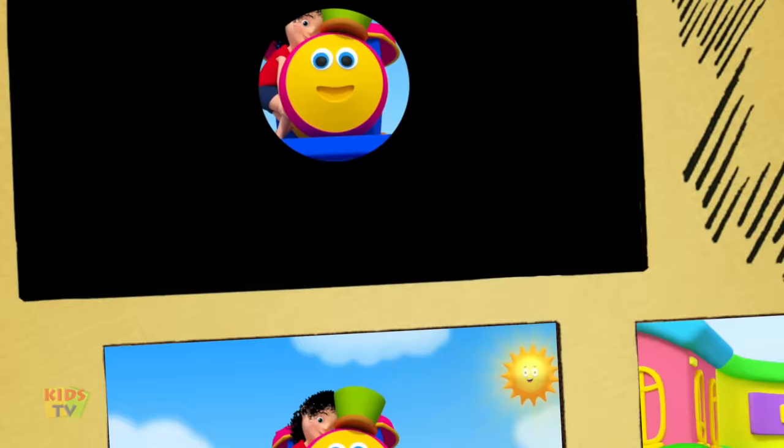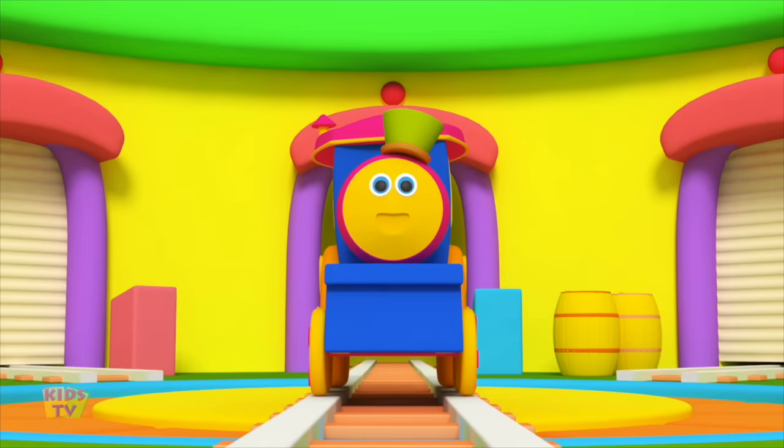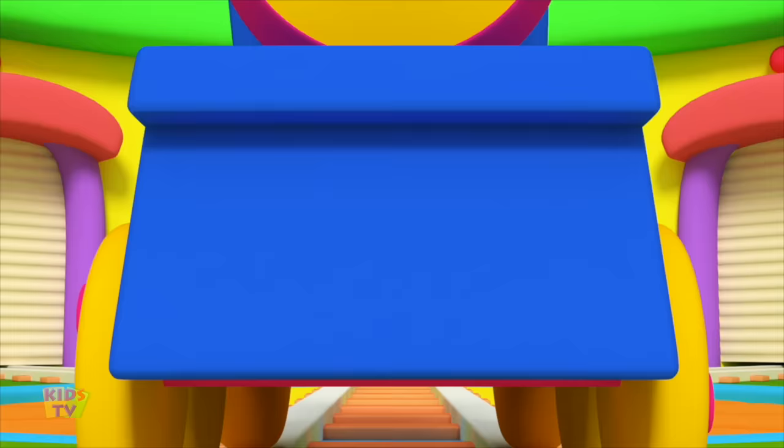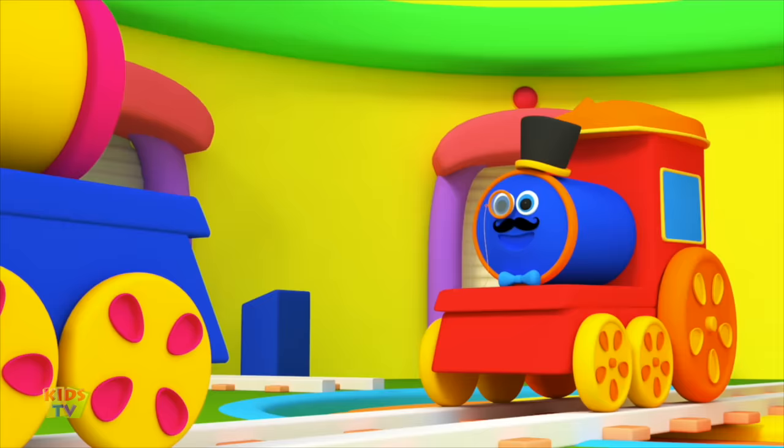Hello, kids! Have you met Bob the Train's family? Let's see your first finger! It's Daddy Train! Daddy Train, Daddy Train, where are you? Here I am, here I am, how do you do?